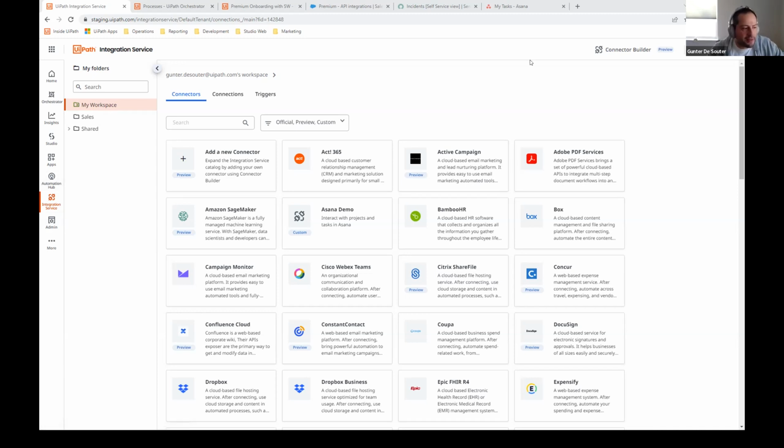So what we're looking at right now is the integration service catalog. We have a large library of connectors available, which ranges anywhere from CRM applications, ITSM applications, to complex ERPs. There's really something for everybody in here. And as Mark just mentioned, if it's not there, you have Connector Builder available to add your own API connector to the catalog, which will then become available throughout the entire UiPath platform.